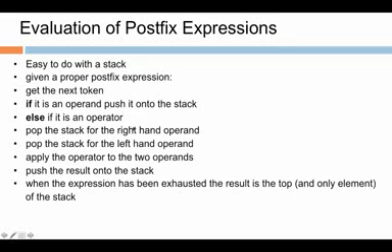If it is an operator, you pop the stack first to get the right hand operand, then you pop the stack to get the left hand side operand, and you apply the operator on the two operands and push the result back onto the stack. And when the whole expression is exhausted, the result will be at the top of the stack. So let's go through this again.